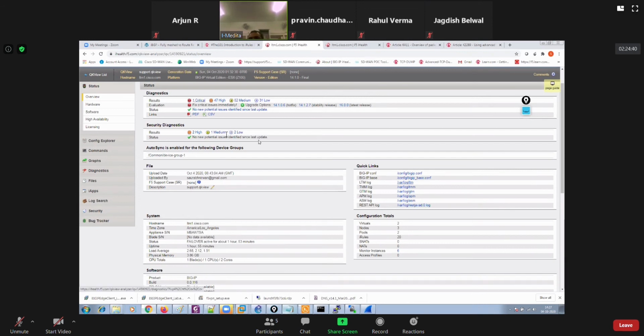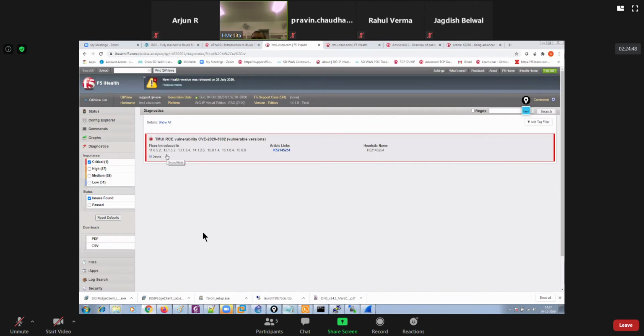So critical, what is critical? Click on critical, it will display you that what is critical, right? So TMUI vulnerability, right? So you can see that it's been fixed in all these versions. So we have to install this 14.1.2.6. That's the critical. Then again, go back to your status. Will show you your status.